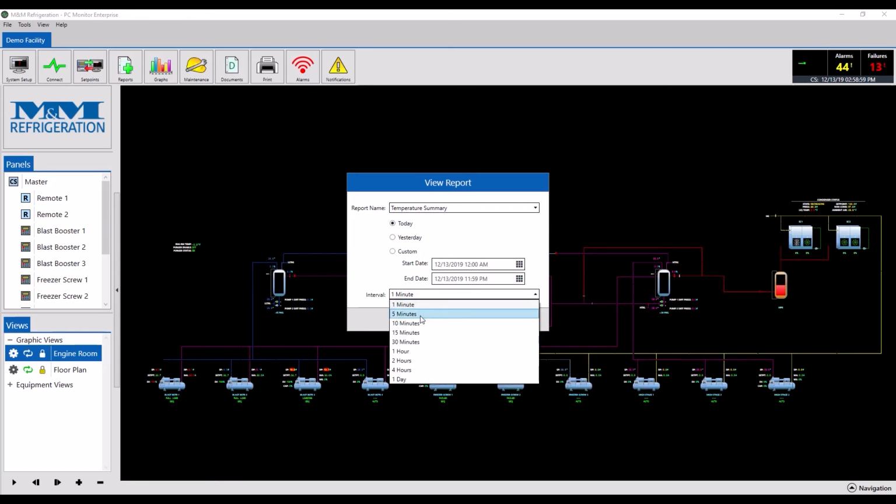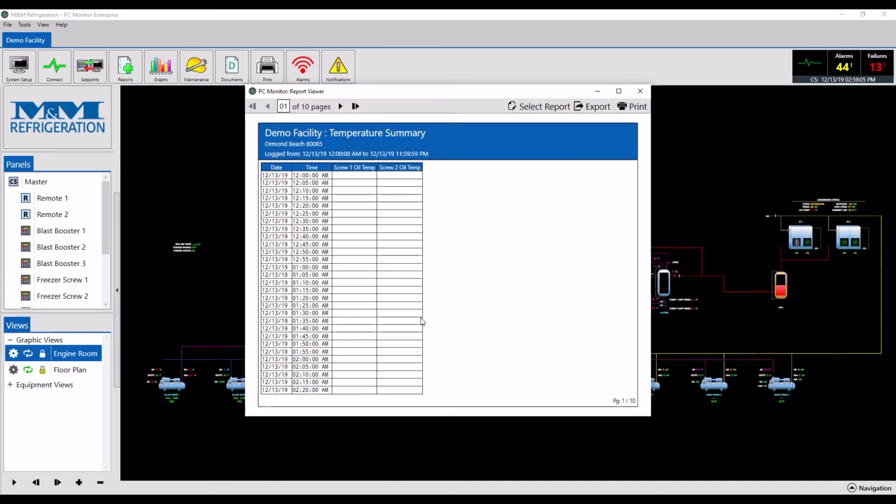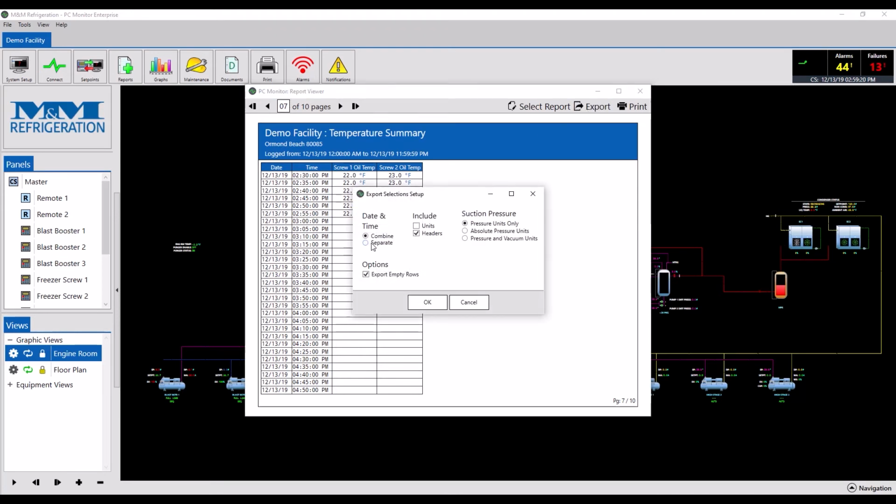Then you can set the time interval. This will place a new row at each interval selected. You are now looking at the report we created. You can navigate through all pages of data, export all of it as an Excel spreadsheet, or print directly from the monitor using your configuration of settings. If you select Export, you'll get options for date and time, headers, units, suction pressure specialties, and more options.